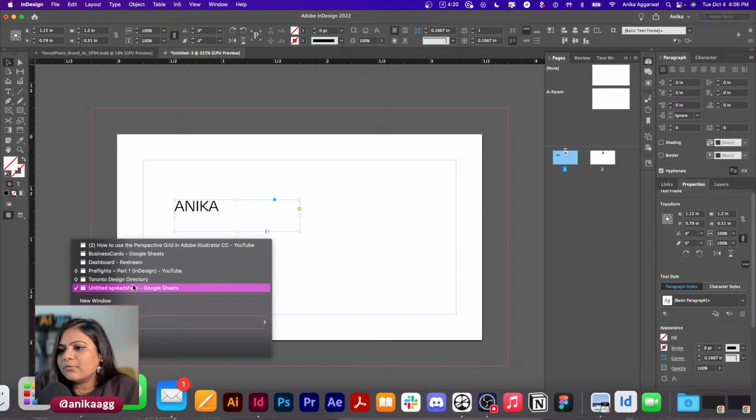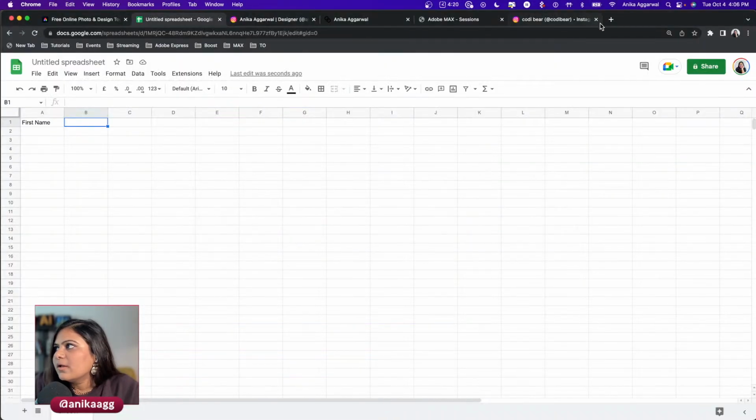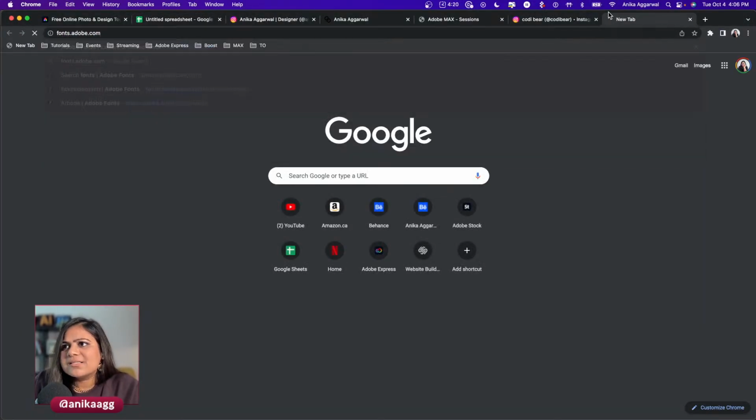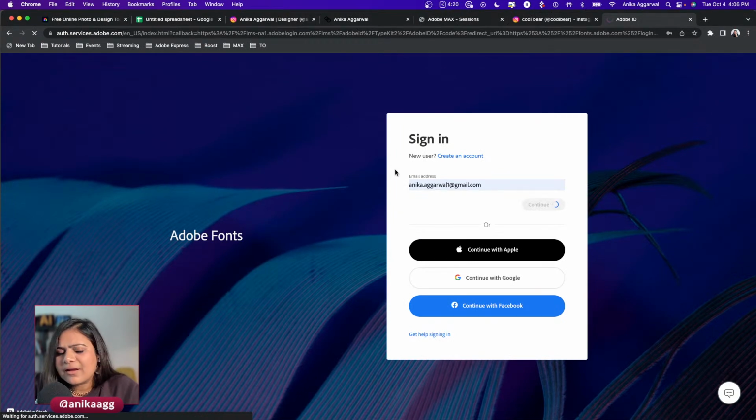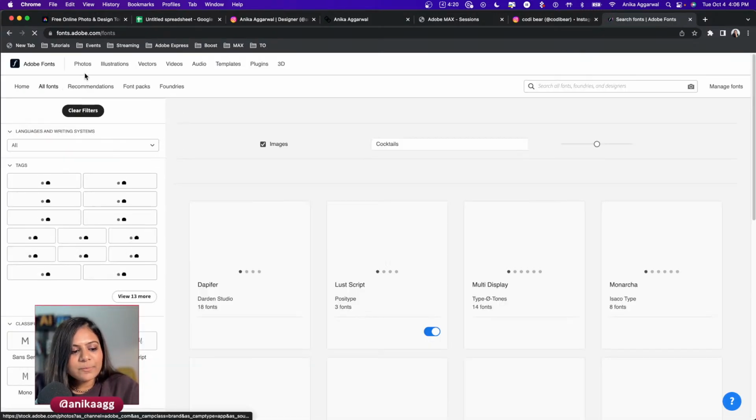So I'm just going to select something. Let's actually go ahead to fonts.adobe.com. Let's see what fonts there are. I have been using a very sans serif font lately, and I just feel like I should use something else now. So I'm gonna go to all fonts real quick and see what we have.